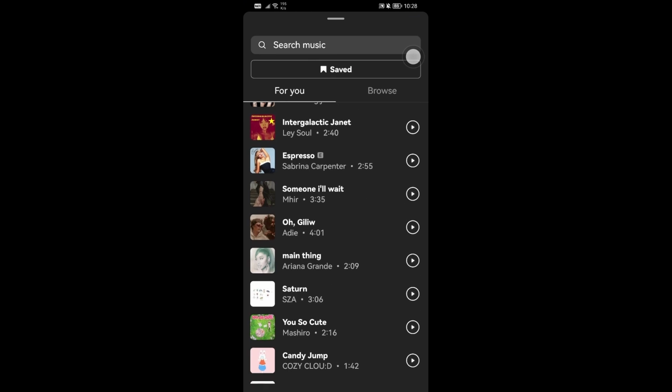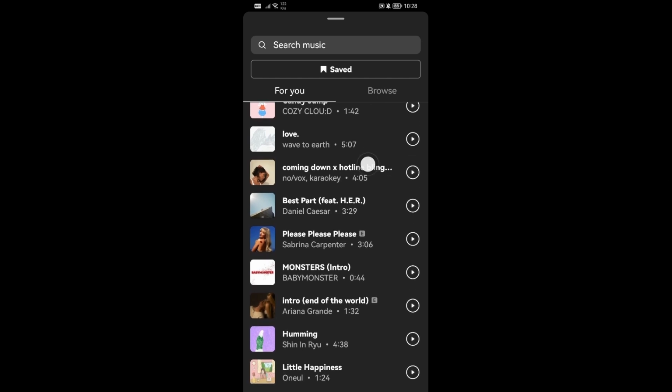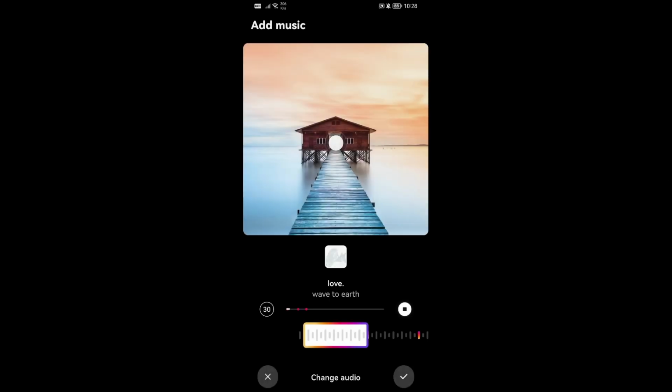So from here, go ahead and choose which one you'd like to use. You can also search for it here at the top. I'm just going to try this one for example. There you go. And then you can adjust this one, basically choose which part you would like to use.